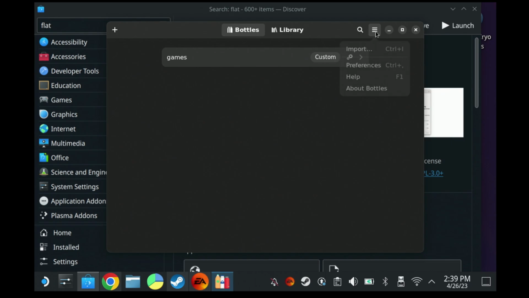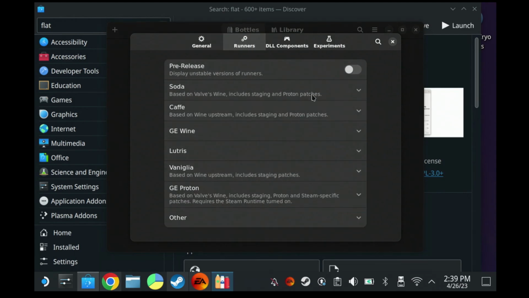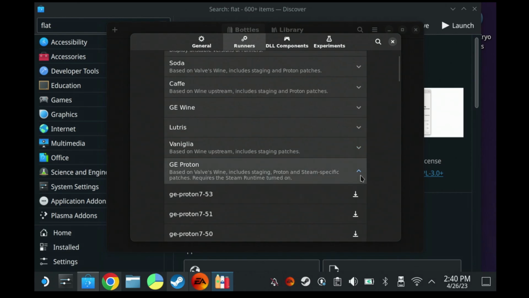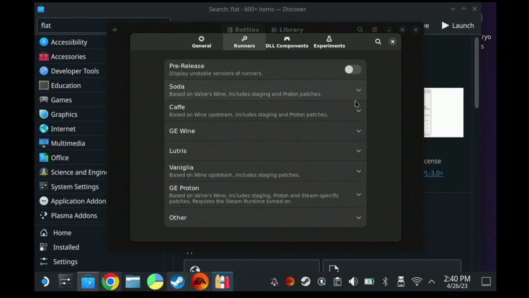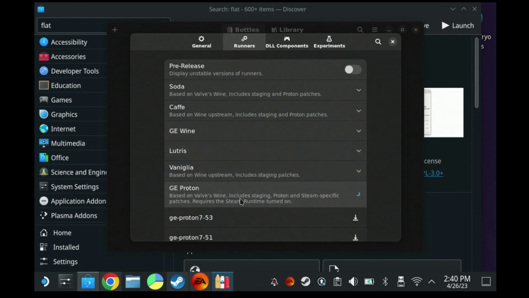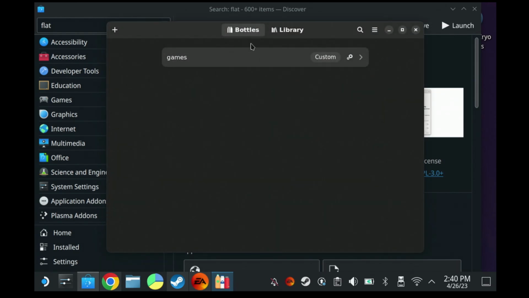So first, if you want to change your runners and stuff, click on the top hamburger menu here, preferences, and then runners. So this is where you can download your Wine versions, your GE Proton, whatever. I've played around with the GE Proton. They have up to 53 in here, but I think they have 55 out now. But anyway, this is where you get all the components for that. It comes pre-built with the Soda and the Swiss Wine. GWine I've tried, couldn't get that one to work. GProton's fairly stable as well. But anyway, you can just stay with the Swiss Wine as well.